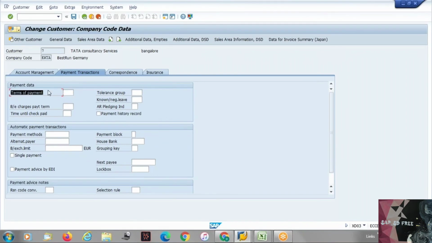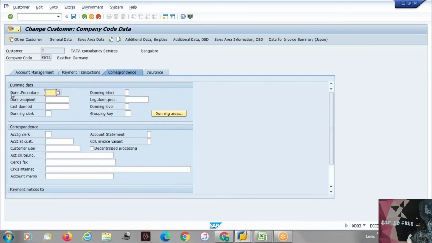Then there's something called terms of payment. Terms of payment will be there even for us, so we will talk about it later. There's also something called payment block and so on. And on the finance side, they have something called a dunning procedure. It is basically a procedure that they have.